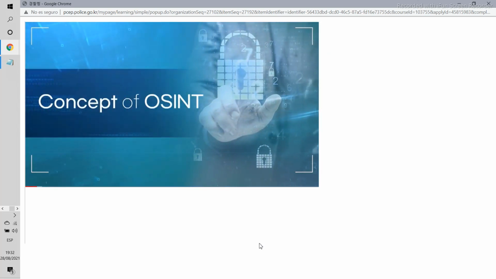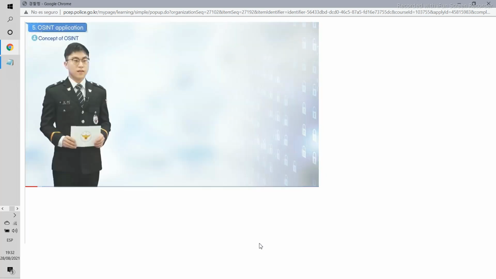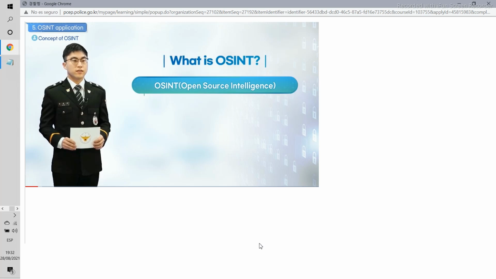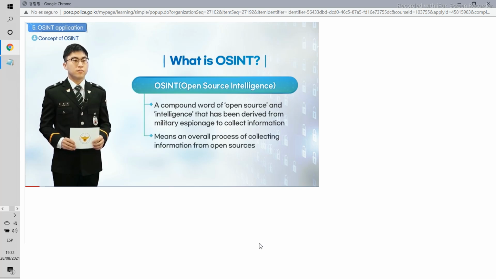Concept of OSINT. Let's consider the concept of OSINT. OSINT is made up of open source and intelligence, that means espionage by military or information agencies, and OSINT means an overall process of collecting information from open sources. That is, OSINT is a broad concept that includes not only its dictionary meaning of open information, but also the collection process.